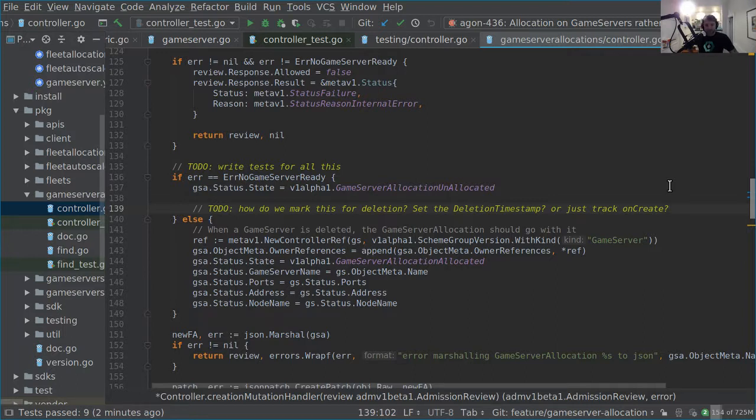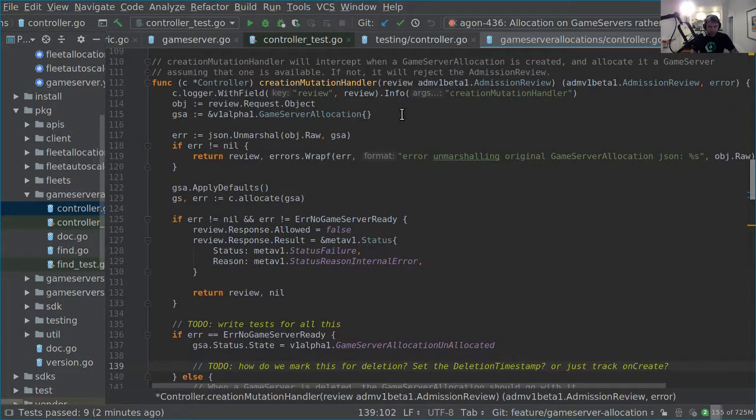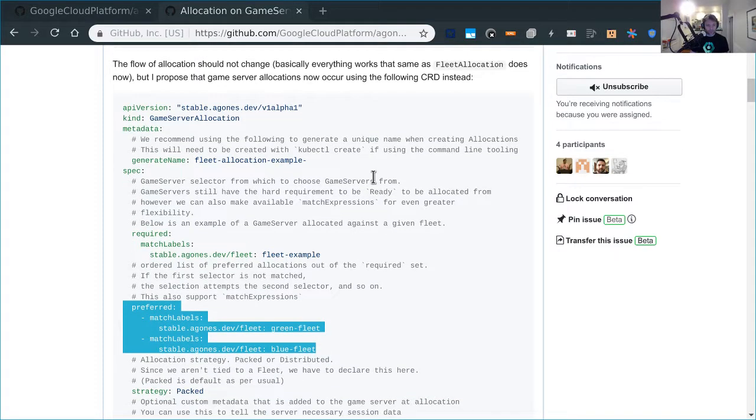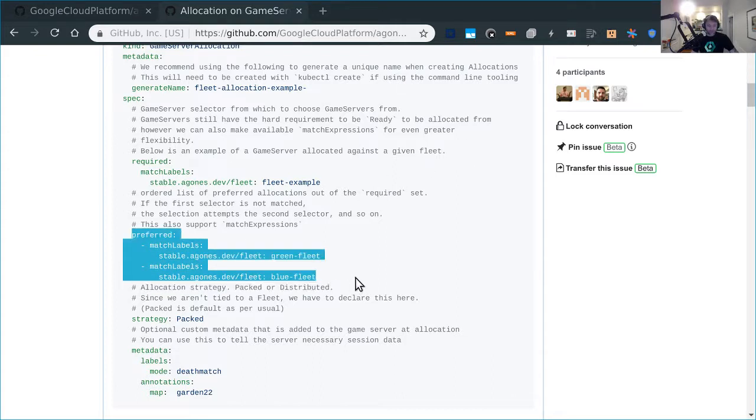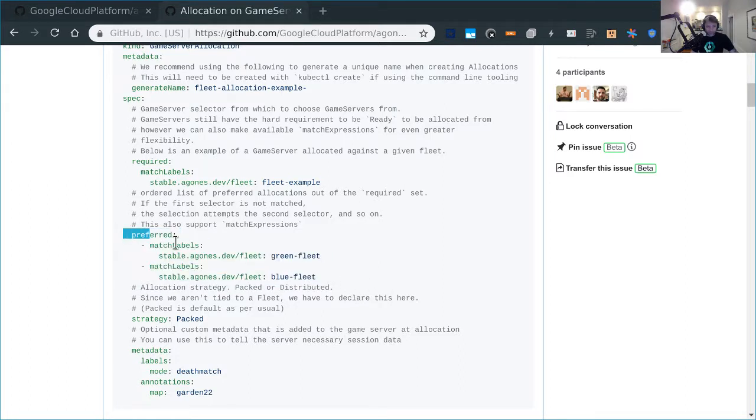All right. Cool. So while that's going on, why don't we work on preferred? So to go back to what we're talking about here. So this is actually a terrible example because you can't have the same labels with different values. But what we have is, so we have required set, right? This is the game servers we have to have. That's important. But what we're also saying is if there's some that match up to the preferred set, then let's grab out of that set as well. So let's grab those preferred ones.